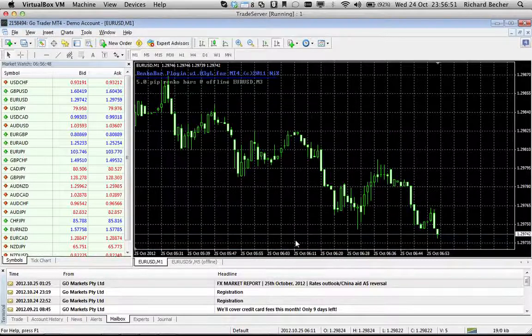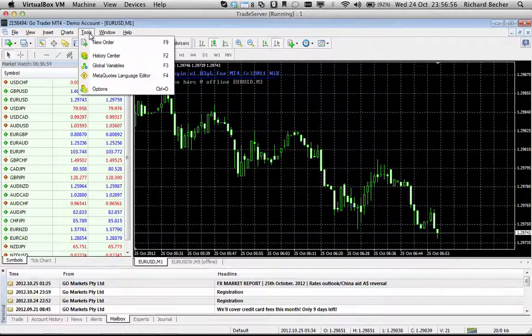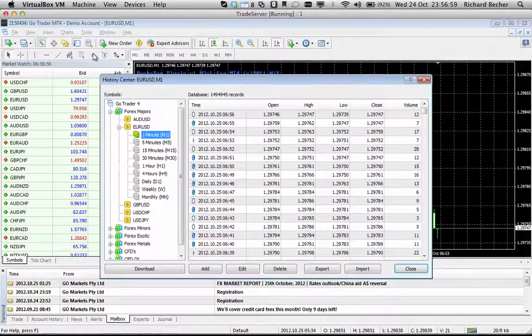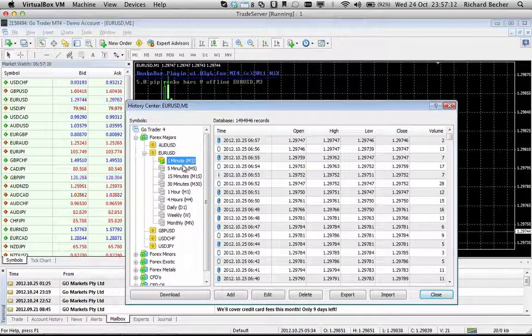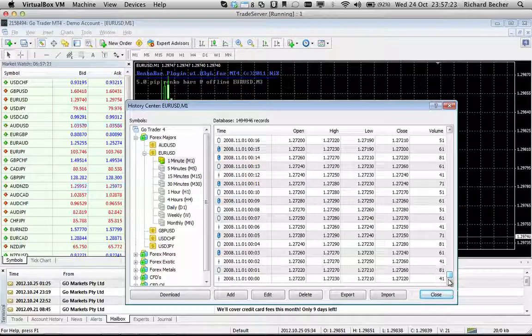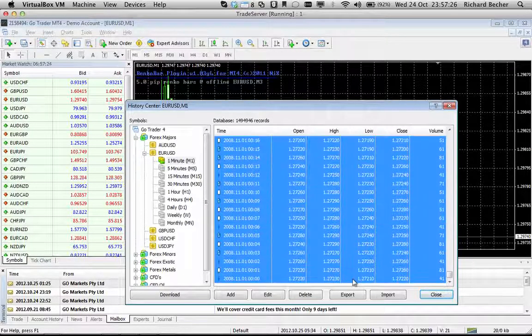Once you do that, we'll come back to Tools, and we're going to go to the History Center. Or you can click F2. What you want to do is go to the currency that you're going to import the data for. In this case, we're going to use the Euro USD. And just double click on the 1-minute chart data. The first thing we want to do is delete the data we have. So select the first record, scroll down to the bottom, and while clicking your Shift key, select the bottom record so everything is highlighted, and then go ahead and click Delete.